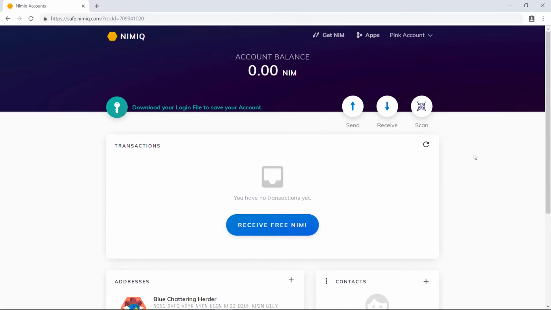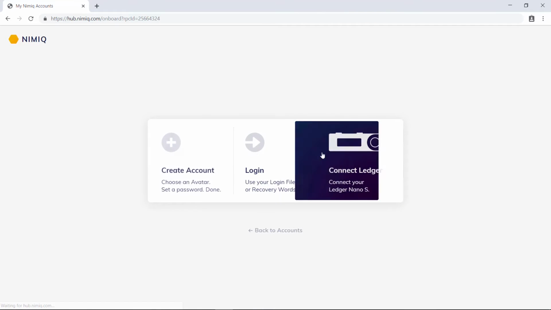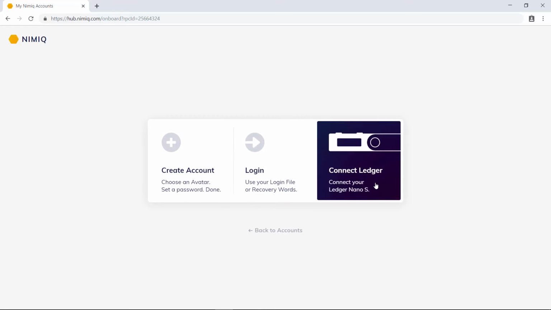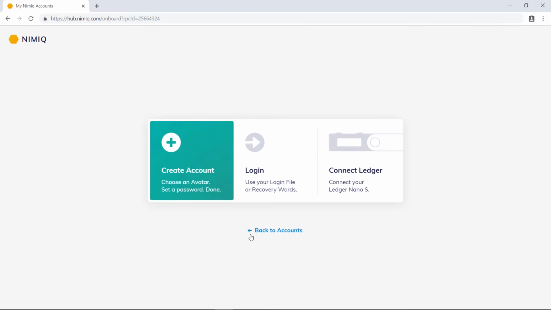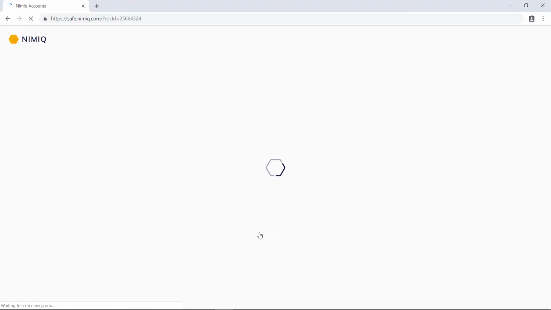Up here in the top right, if we click this little drop down, you will see this is the account, and if you want to create another account with addresses within that one, you can also do that. Also, if you click add account, you will see that if you have a Ledger Nano S, you can create an account with your Ledger Nano S, in turn being even more secure. Also, if you already have an account, you can log in right there. We're gonna head back to accounts.